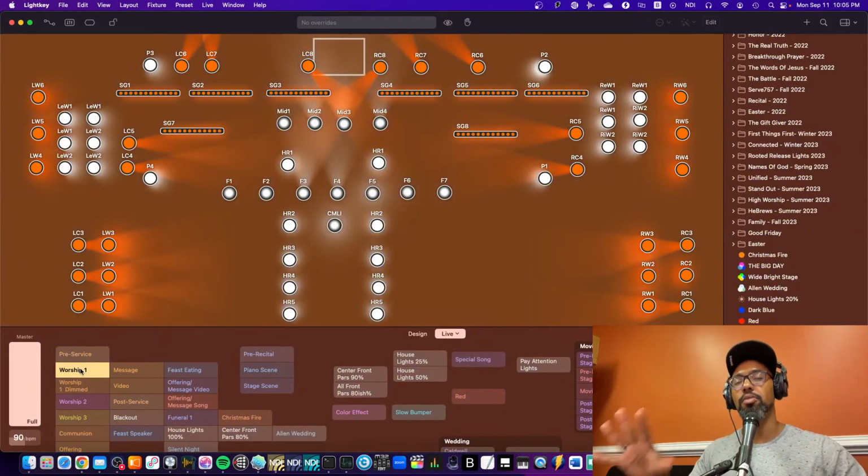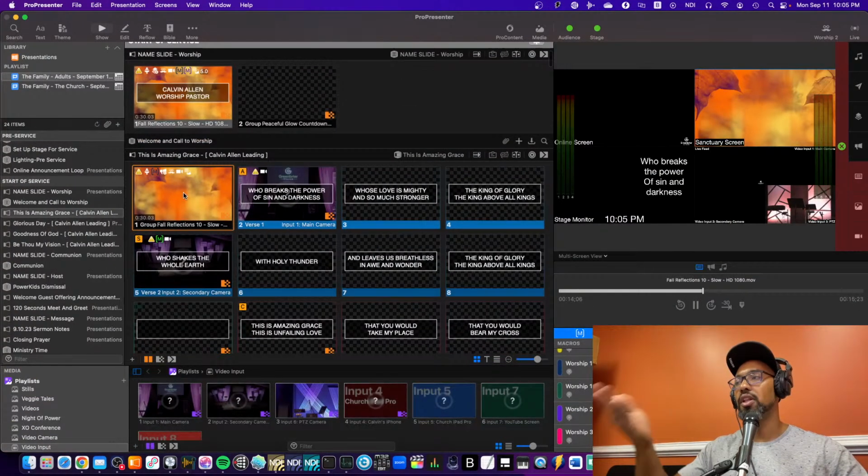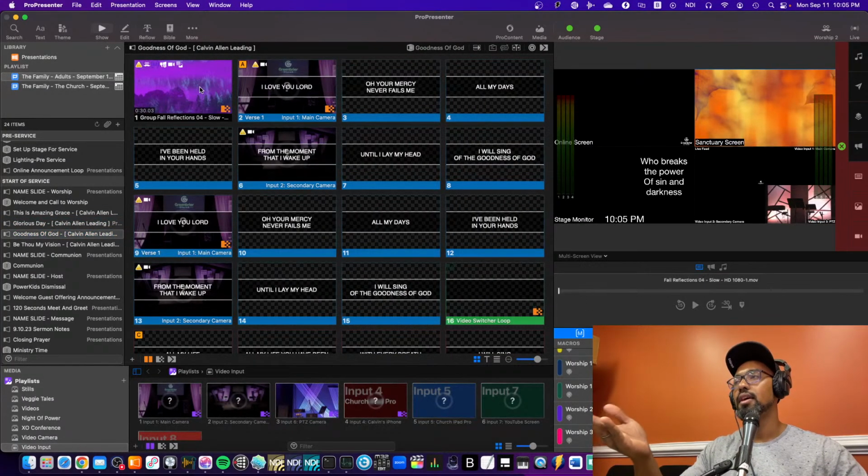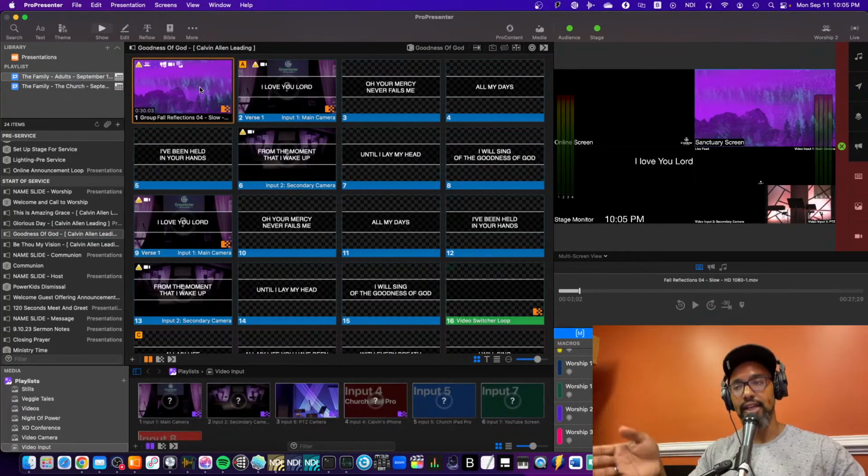So this makes things so much easier. In an event, you can use another software. Let's say ProPresenter is an example. You're able to control with a click of a button. You press that and the lights change. You click this and I know you can't see it, but the lights change.